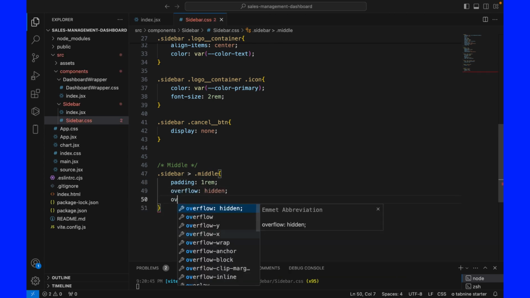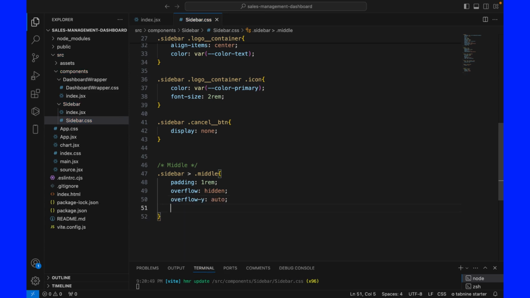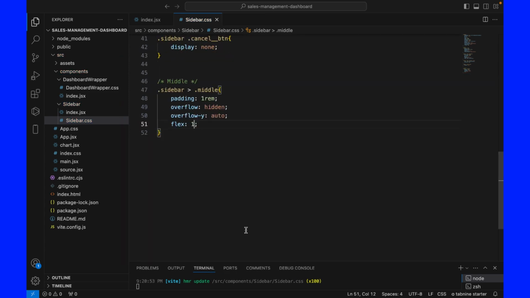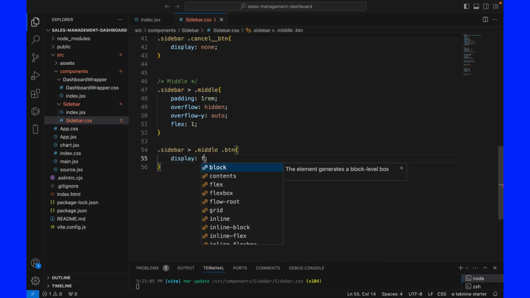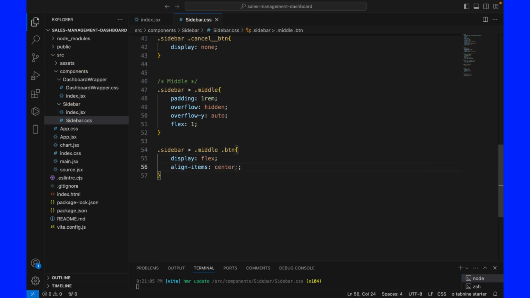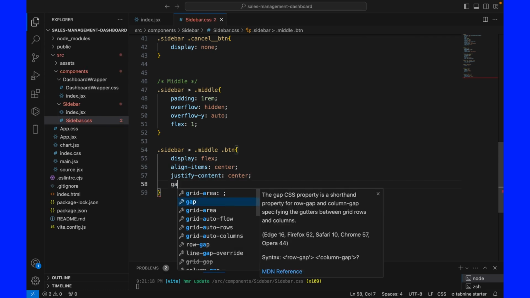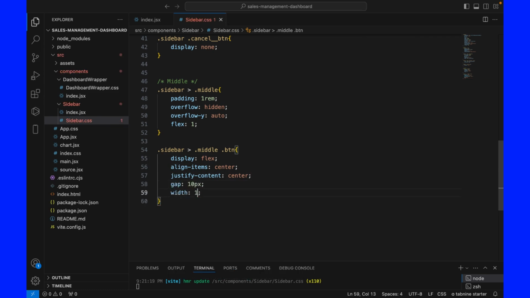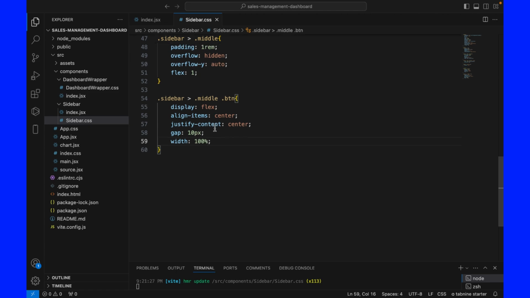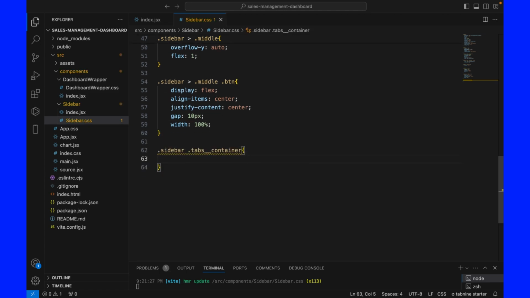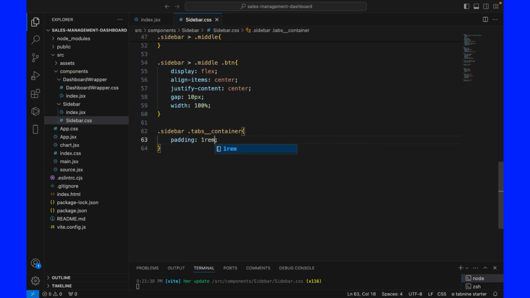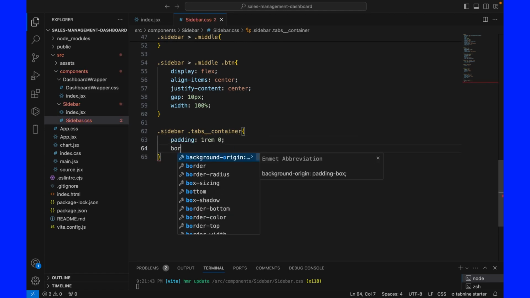Okay. So the middle, overflow hidden, but overflow Y, we use auto, which means if it overflows on the y-axis, it should scroll. But if it's not overflowing, no scroll bars should appear. That is the benefit of using auto as overflow y. Hope you are understanding what I'm trying to say.